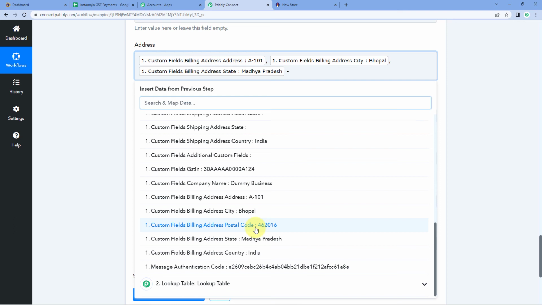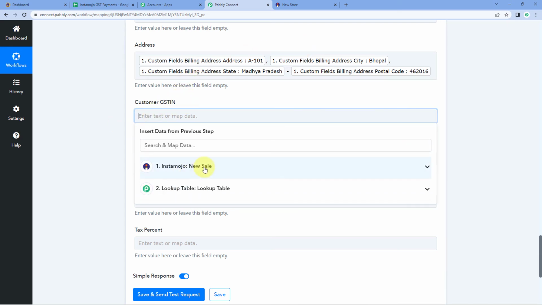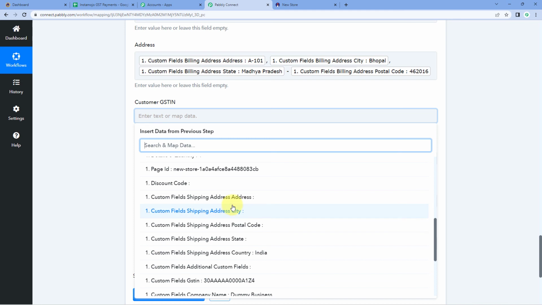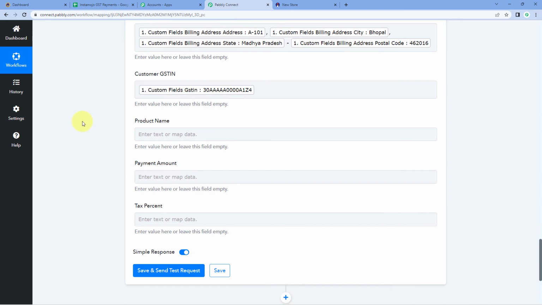So this is the postal code. In this way, you can also map multiple fields, multiple responses in the same field as well. Then the customer's GSTIN number. From the drop down where we have the response of GSTIN, this is it. Just select this response and map it.